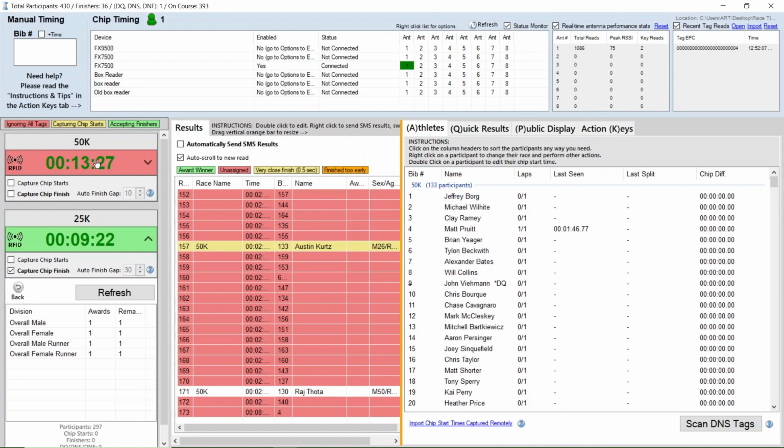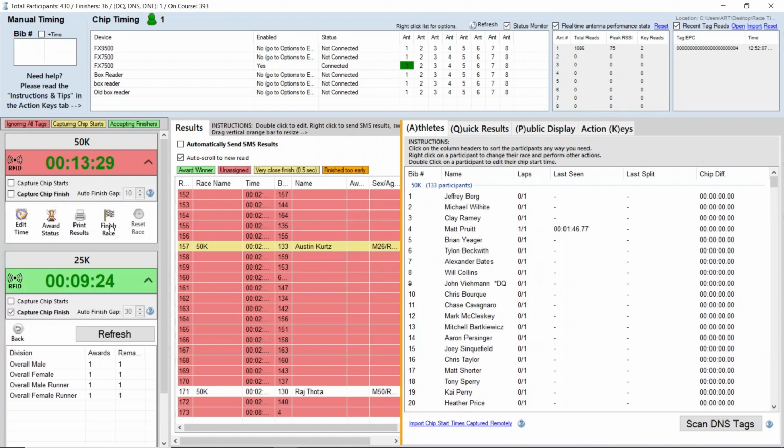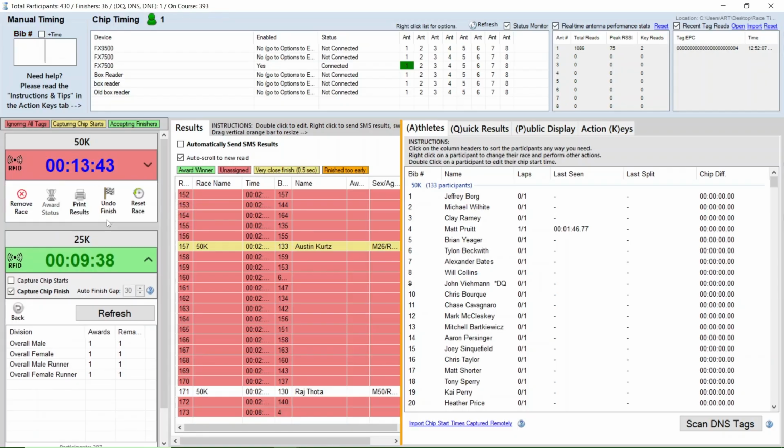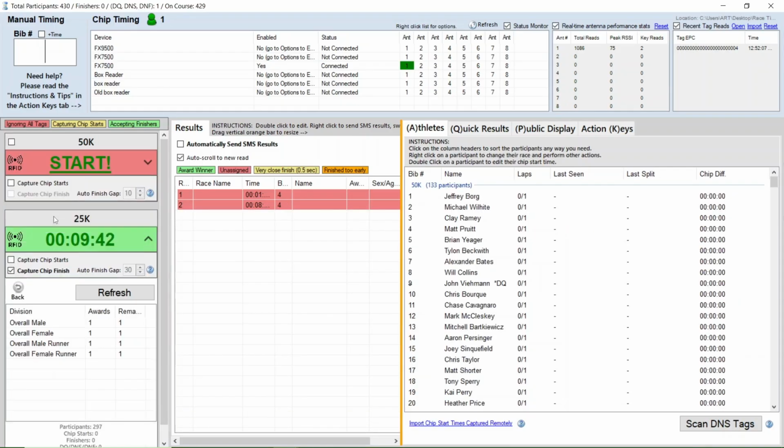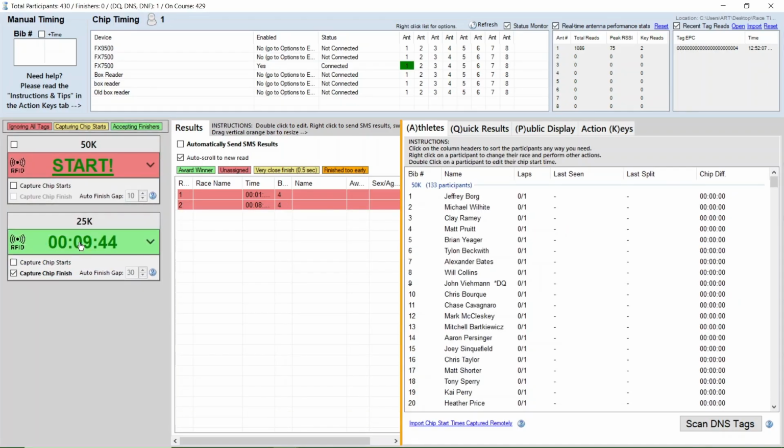And of course, if it's before race day and you're doing all these things to test and to play with the race, and you want to reset everything back to zero, then you can do that. The one benefit there is that you have to go finish race in order to reset a race back to zero. So I'm going to finish this race, hit yes, and now I can reset the race back to zero, and now it's just back to square one. And so I'll do the same for the 25K.